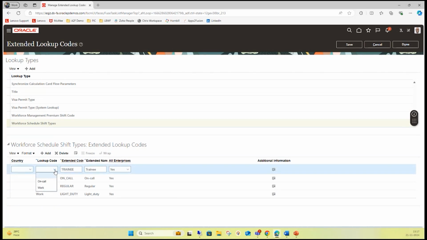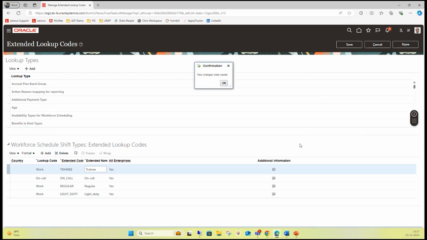Again, these lookup codes are customer specific. If the customer has a different requirement to display a specific shift type code, you can configure that here. And next, after we configure this, we'll move on to the extended common lookups.